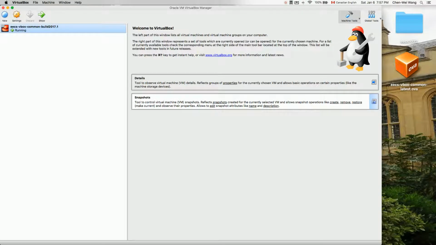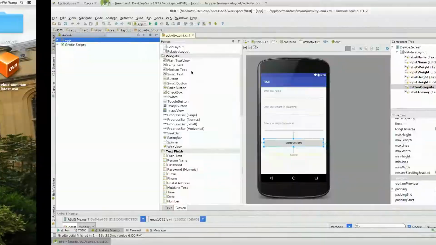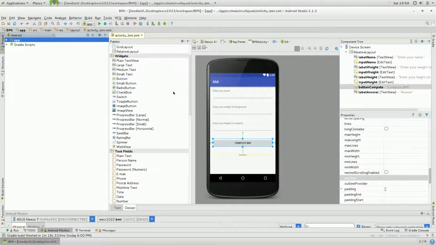Given that we have already implemented the view in the model view controller pattern, namely we have dragged and dropped the GUI components like a text view, button, and text field from the graphical design perspective into our mobile screen, let's now move on to the second component of the model view controller pattern, namely the controller component. Okay, go to VirtualBox, launch your virtual machine, and go to Android Studio.